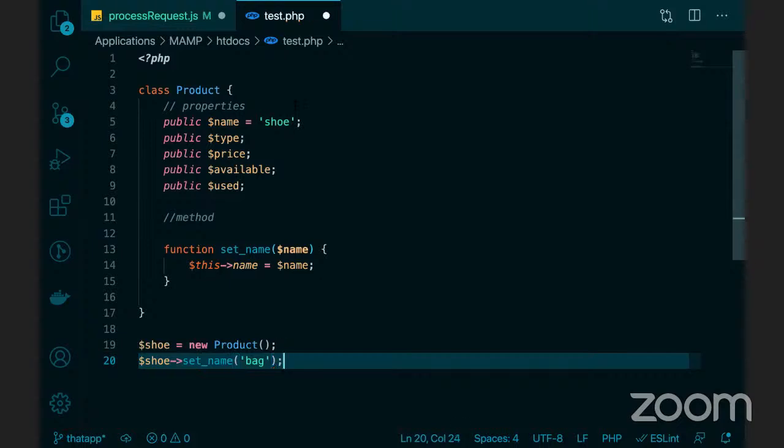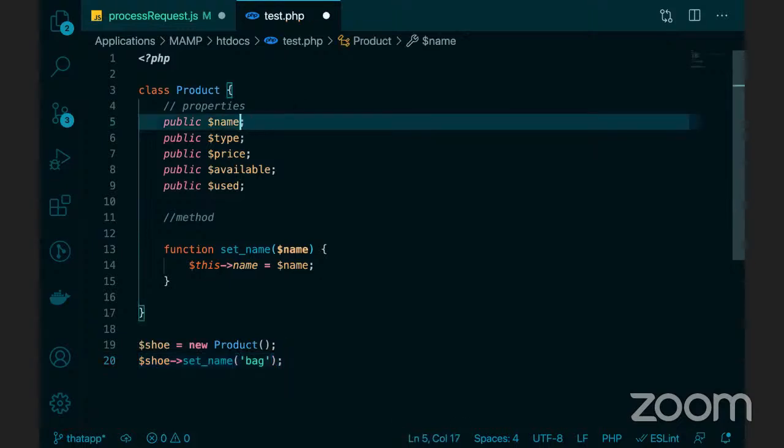So now, what will happen here? This will go into this object. Line 19 will create an object from this template. What is the template? The product class. It will create an object from that, and line 20, from that object that I've already created, will set the name. You are calling a function in that template to set the name of that object.